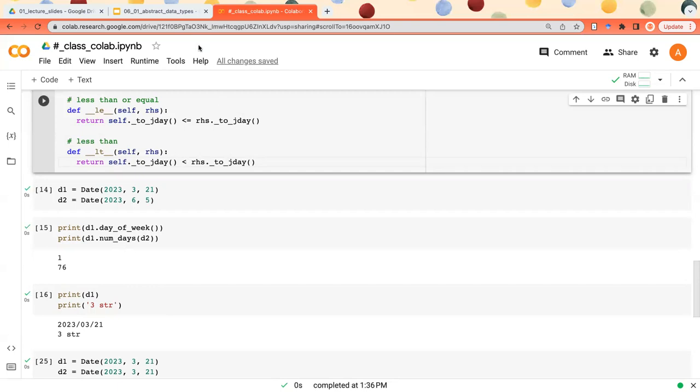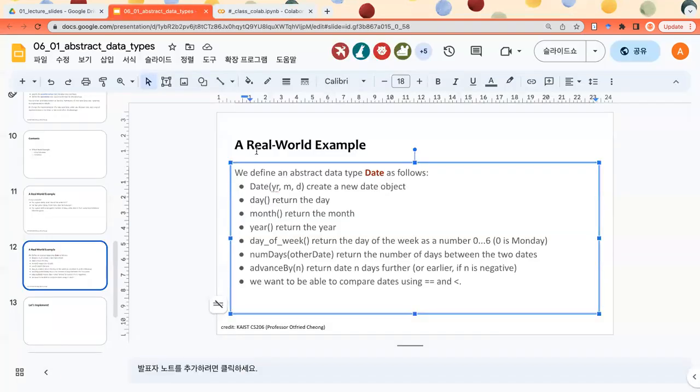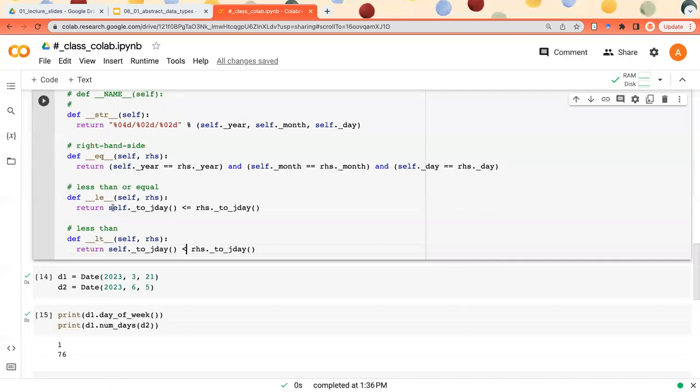So up to this point, we have defined the abstract data type called date, and we implemented all the functionalities we specified. So we finished implementing the operations we specified. And to support some special functionalities, like comparing if these two objects have the same value or not, or if one of them is bigger than the other one, we came up with these special methods supported by Python, double underbar, proceeding and after.